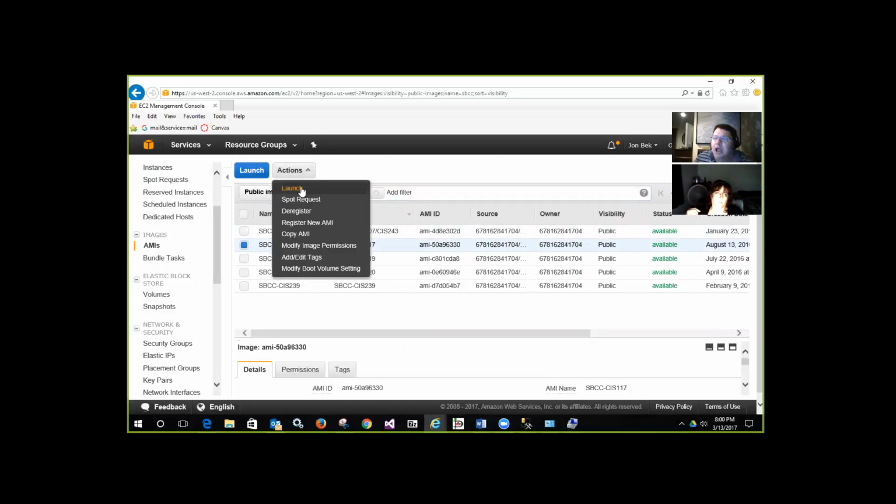Now, I only have to launch it out of the images once, and then it becomes my very own image. I don't have to launch it this way again. After now, I will have an instance after we do this. So in the future, I'll come into instances to launch it. But the very first time, I need to launch a copy of it.